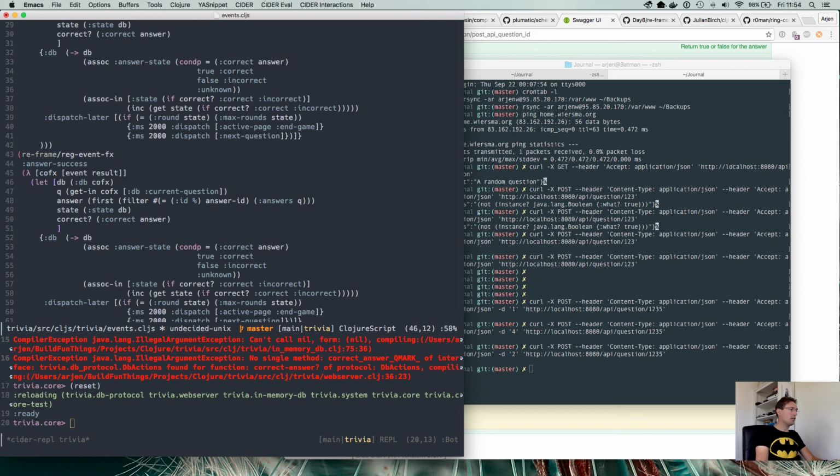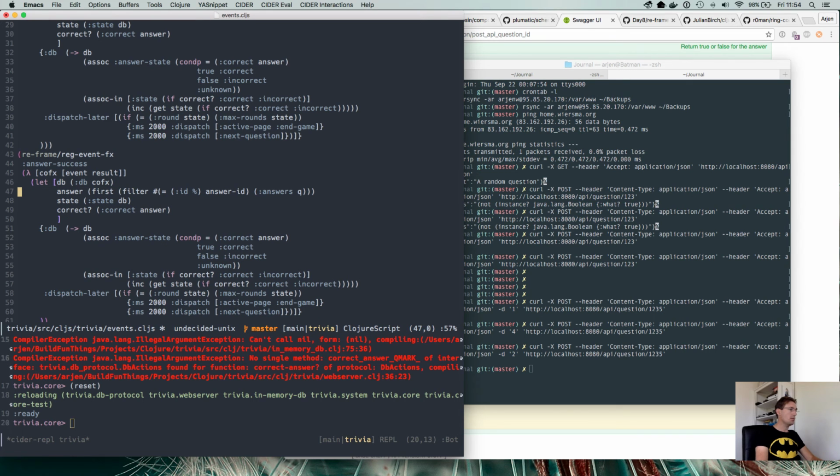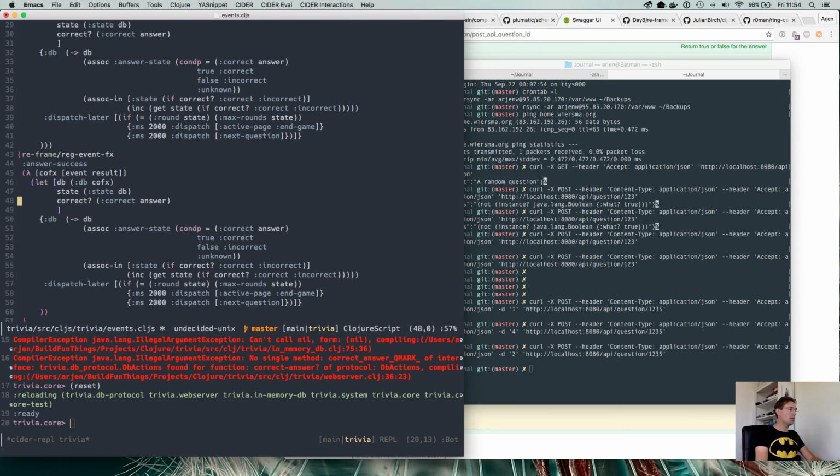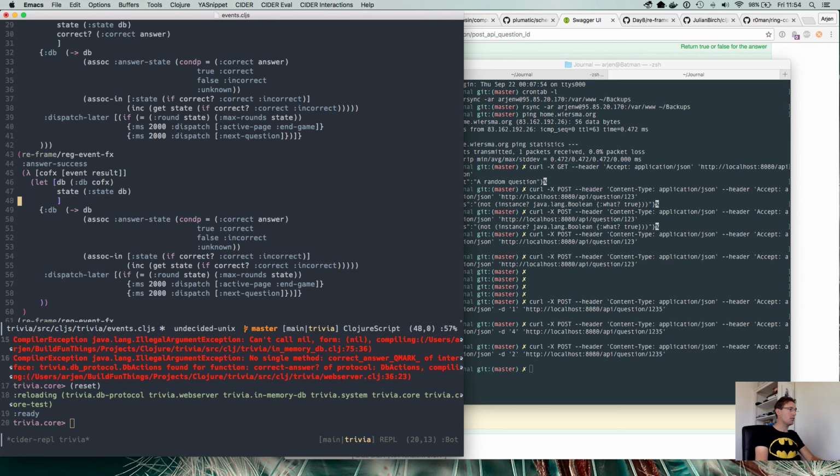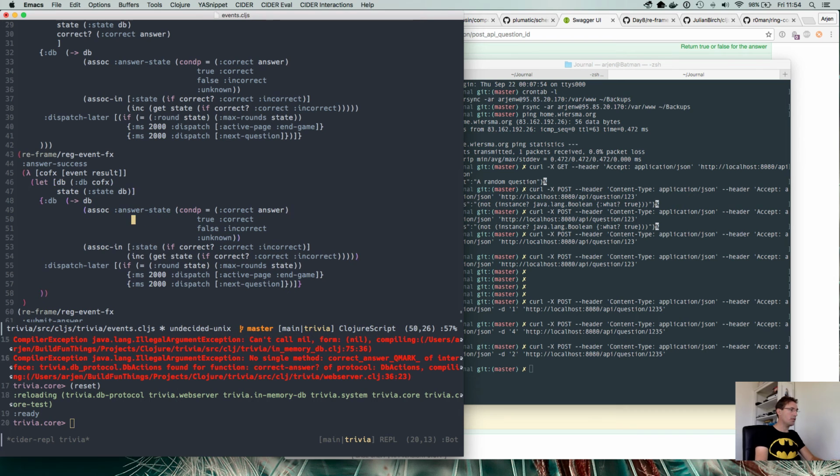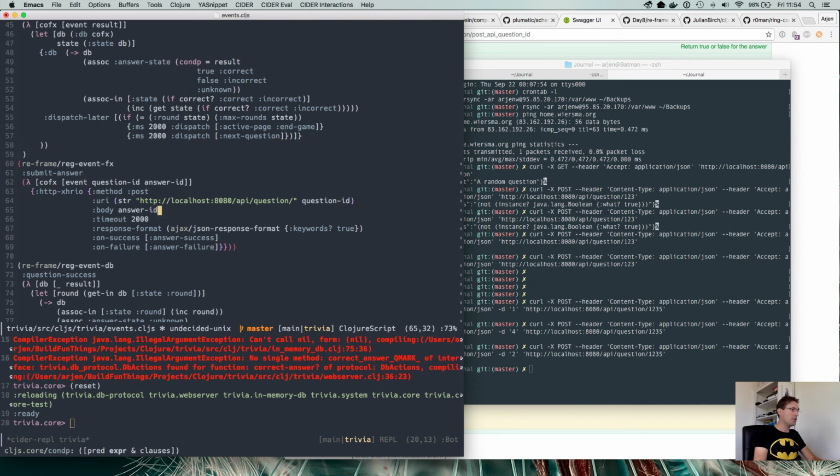Are we interested in DB? Well, we're not interested in question. We're not interested in answer. We have the correctness already, the result is the correctness. So this should be just result. And that reminds me that the response format is not JSON, right?